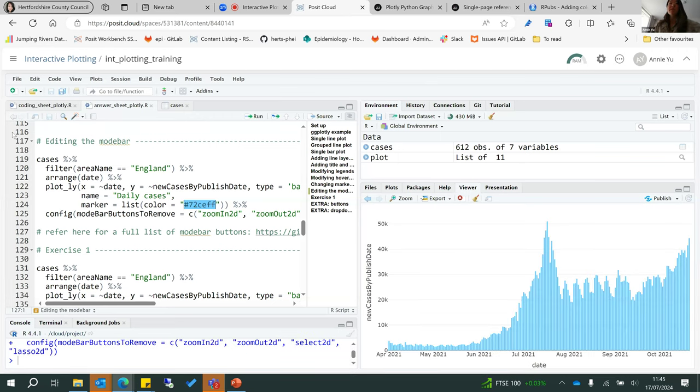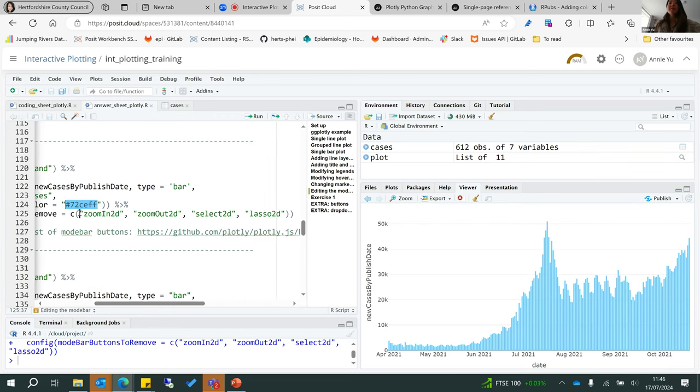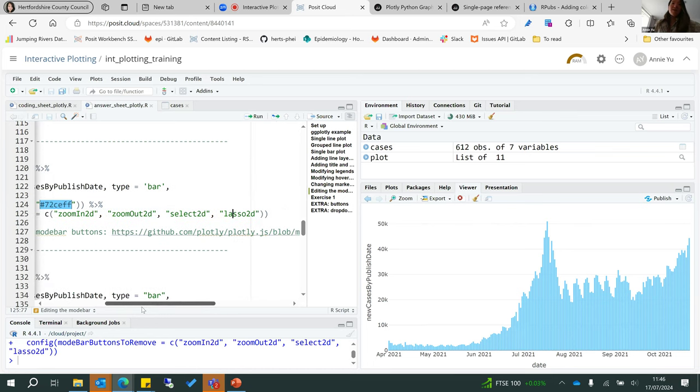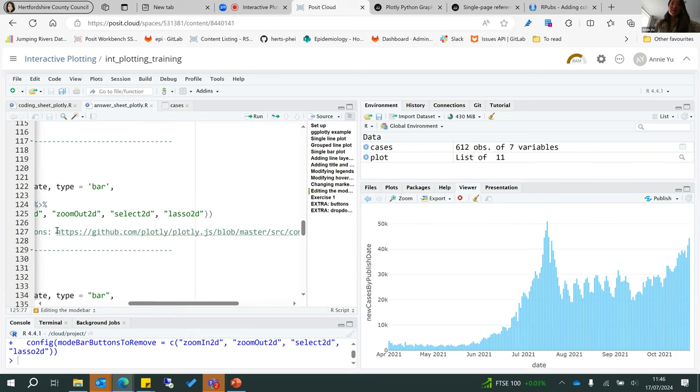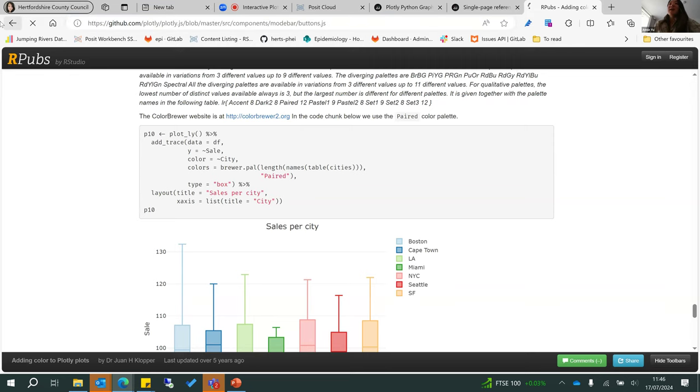And I think as long as you have the code here, you can just do it on your own. So if I run this code in the answer sheet, you'll see that the mode bar is shorter because I removed certain mode bar buttons and I listed them by name. Which then you might be like, okay, what are the names of each button? And I've conveniently put in a link here that has all of the names of the buttons in the mode bar.